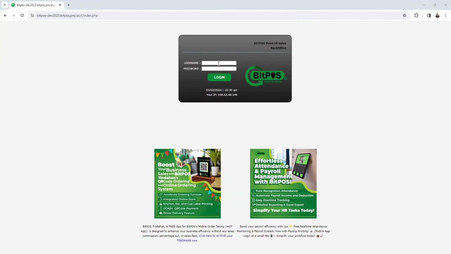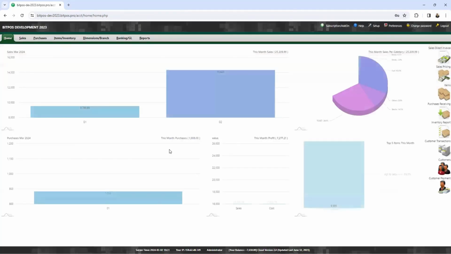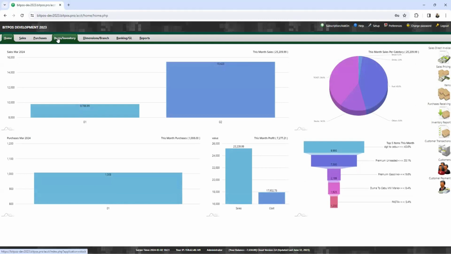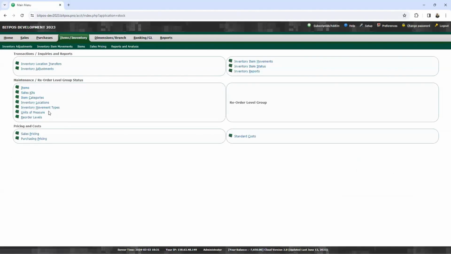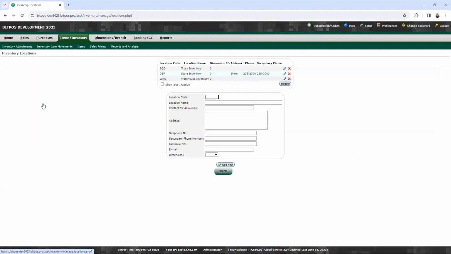So we're ready here in back office. You can type your username and your password. So click this login. So go to the items inventory. So locate this inventory locations. So we're ready here in inventory locations and I will discuss what it is all about.